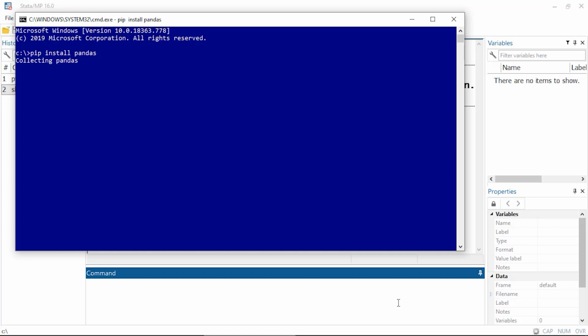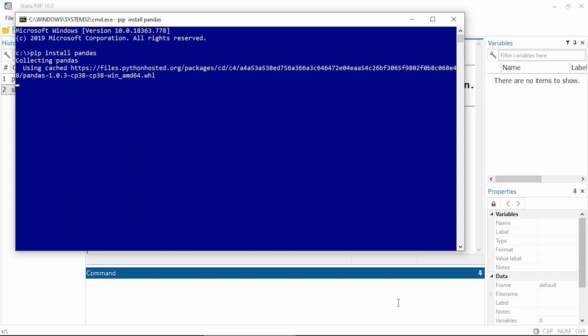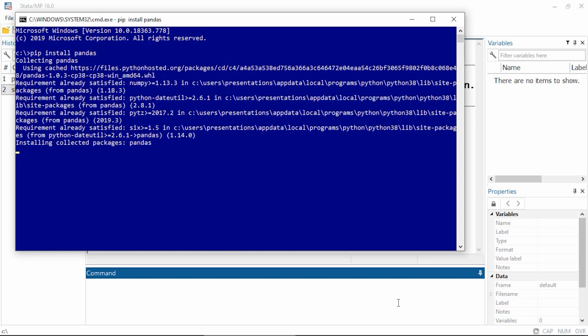And when I press enter, pip is going to go out onto the web, gather the packages from the web, download them locally to my machine, and then set them up for use with my installation of Python. This is going to take just a moment, so I may speed this up with the magic of video editing.